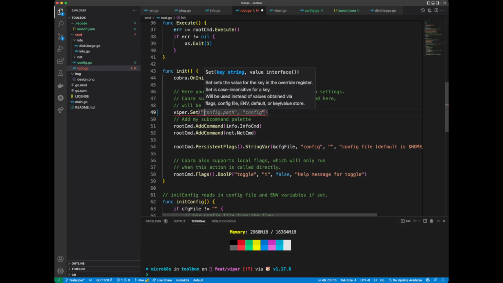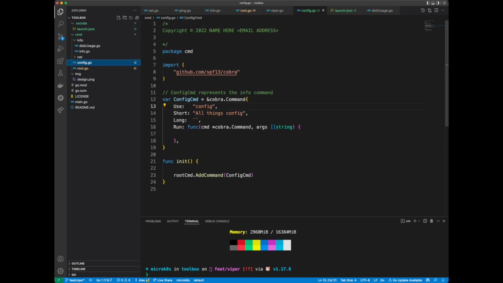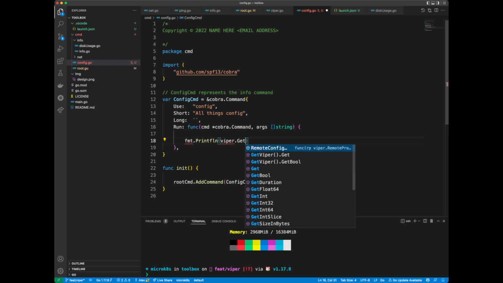So you can see I'm using set here, and that lets me provide a key with a value of an interface type, which means in Cobra and Viper together, you can start passing around data structures as well. But we'll come on to that later. So I've set the name of Alex. Now to access that inside my config command, I need to use Viper's global property. So let's print it out. We're going to say viper.Get, our Viper, and that will access the global Viper instance.